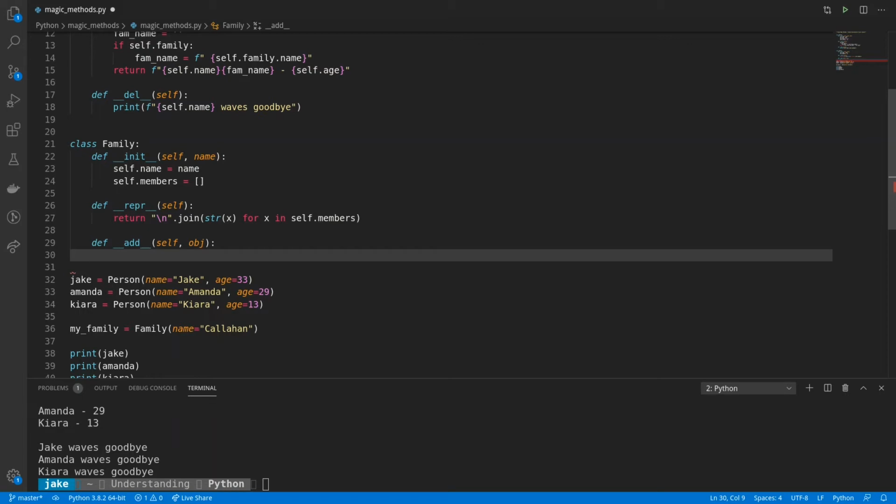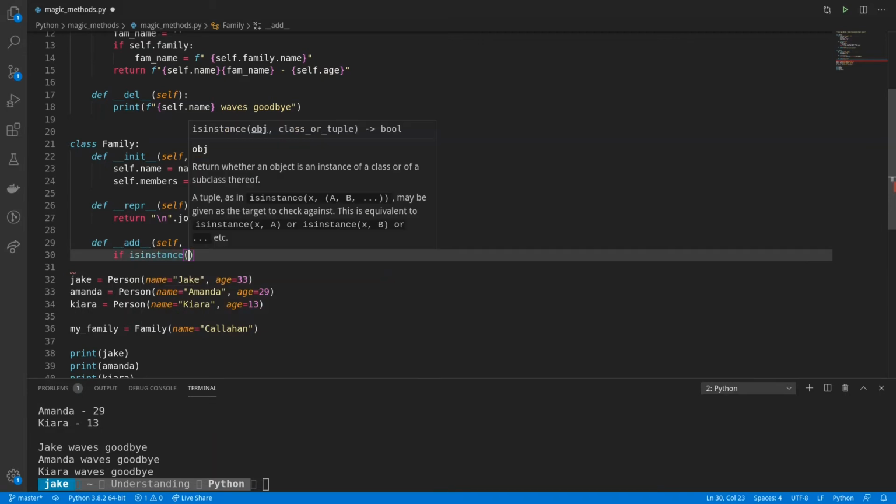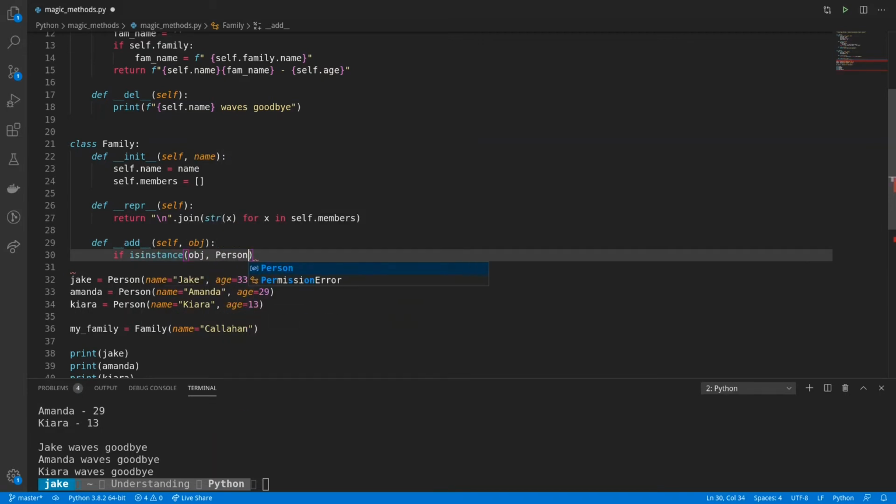Now, one thing to keep in mind when you're implementing a Dunder add method is that you want to control the types of objects that you're able to add in this way. So currently, I only want to be able to add people using this add method. And the way that I'm going to check this is to run if isinstance(object, Person).